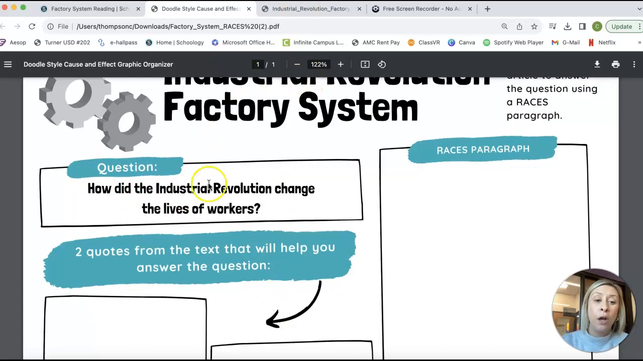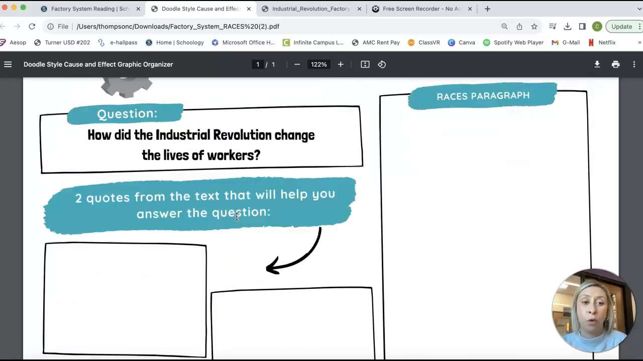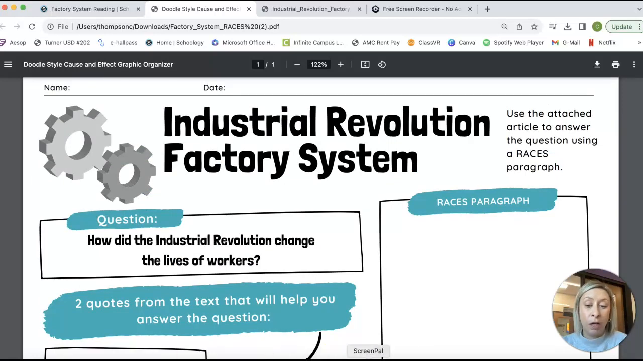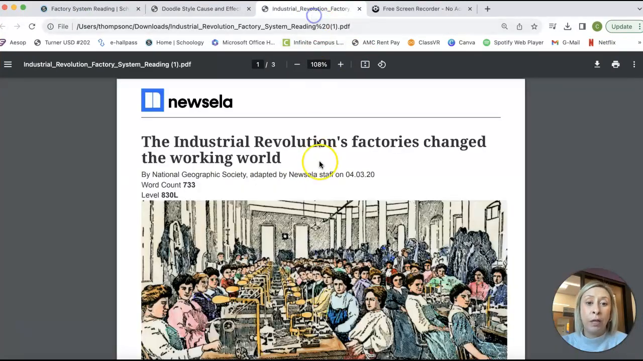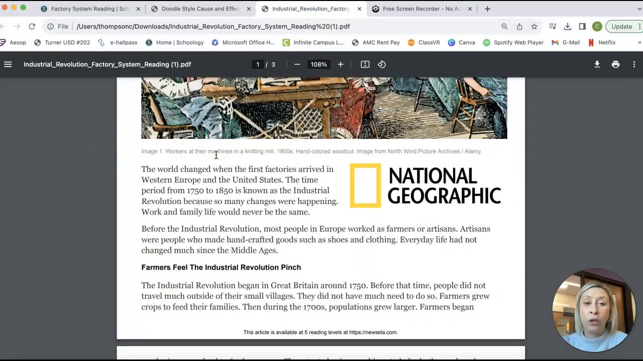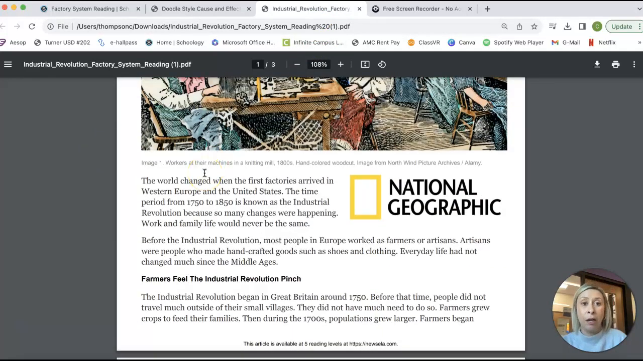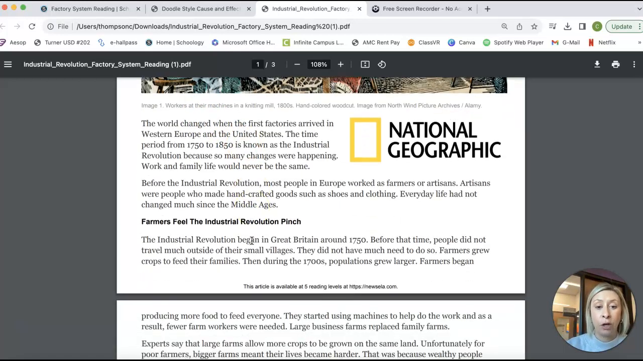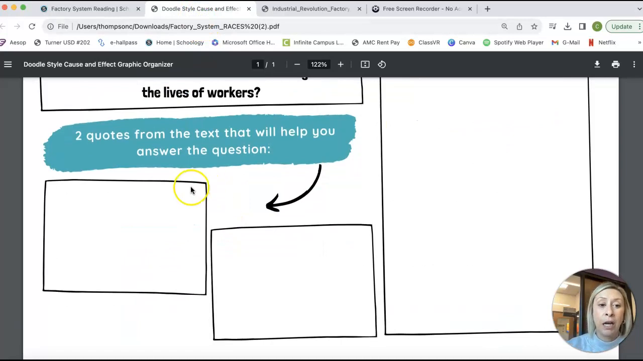Okay, so we know that when we're reading through this article, we should be looking for the answer to that question, specific ways that the Industrial Revolution changes the lives of workers, okay? So here's what you guys are going to do. You are going to read through this article, and while you're reading, I want you to be highlighting, looking for specific ways that the Industrial Revolution changed the lives of workers. After you're done reading, I want you to put 2 quotes from the text that you feel like help you answer your question.